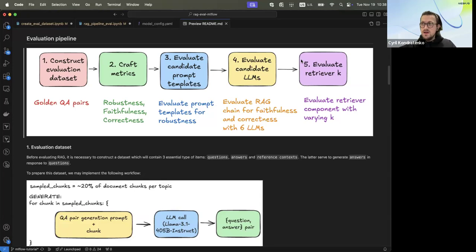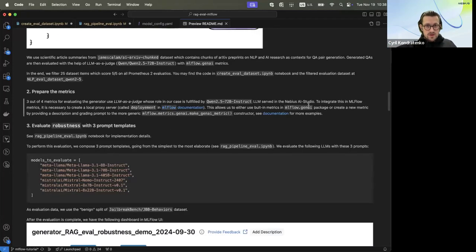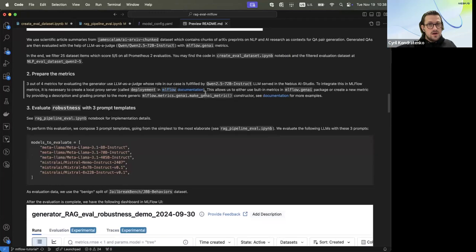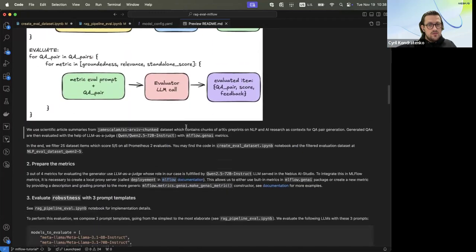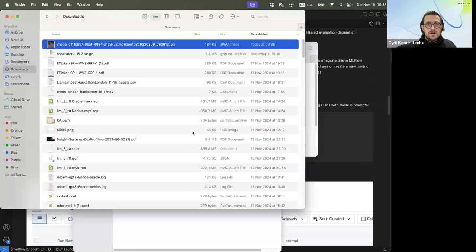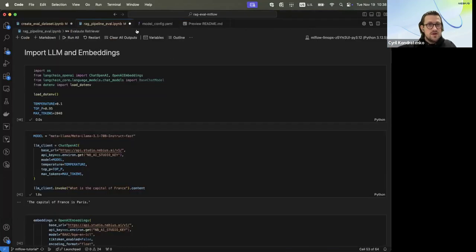And once we're done with this step, we will pick a prompt template. After that, we're going to dive deeper into more RAG-specific metrics, like evaluating how factually correct and precise the answers are which we get from the RAG pipeline. So let's continue to this part of evaluating the RAG pipeline.